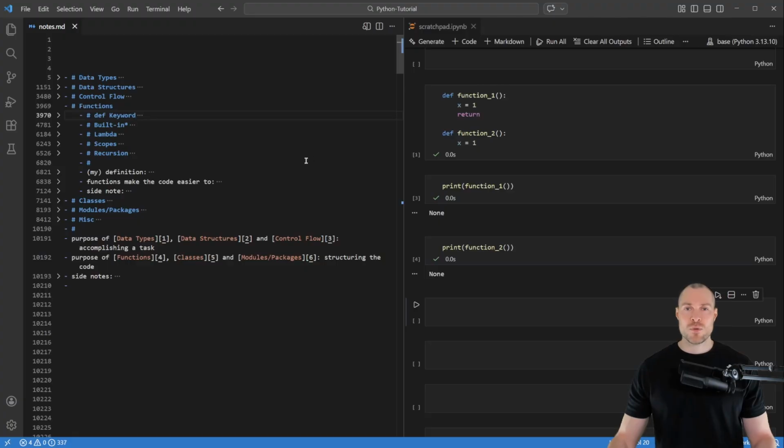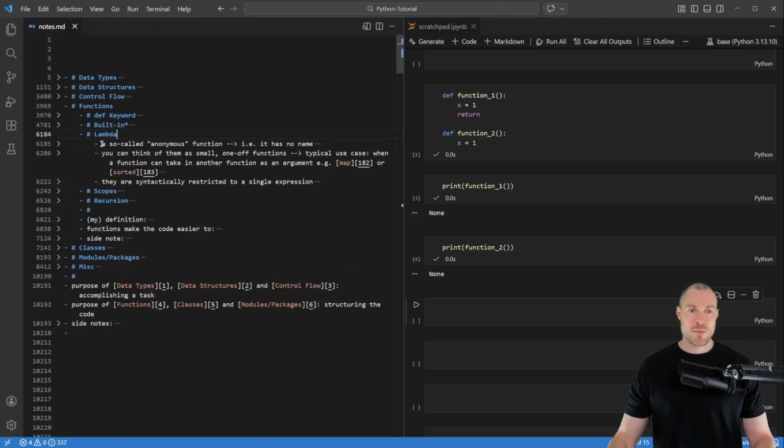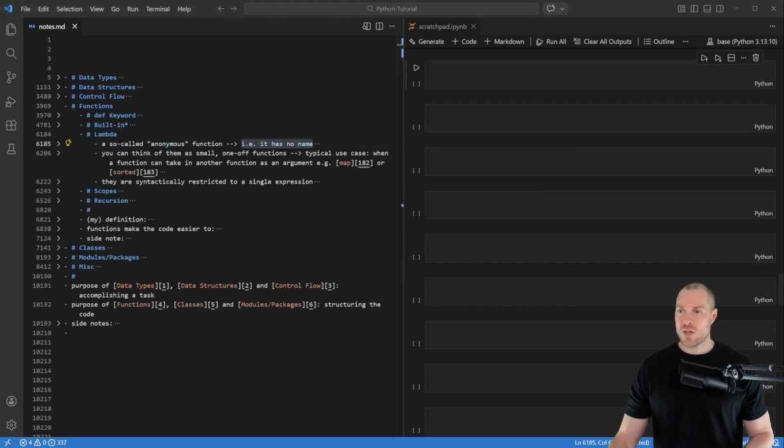And now, however, before I end this video, I also want to go over my notes for Lambda functions. And that's because they can be well explained in the context of the def keyword. Namely, Lambda functions are so-called anonymous functions, i.e. they have no name. And to demonstrate what I mean by that, I've prepared this example function.